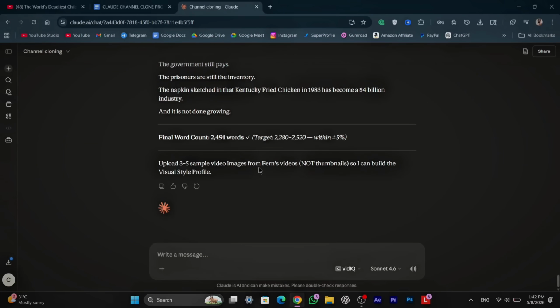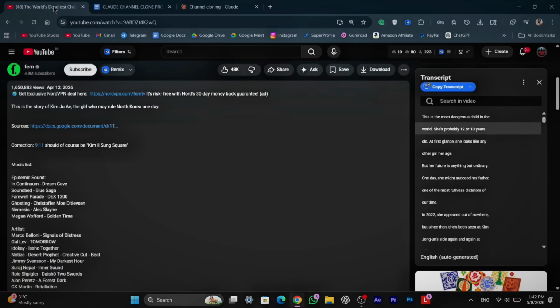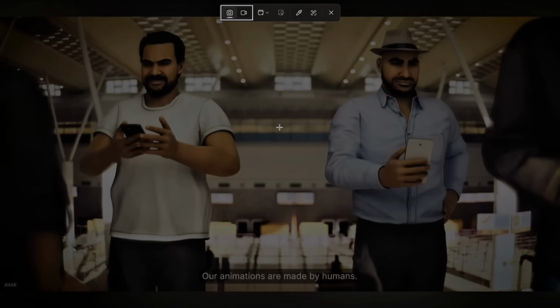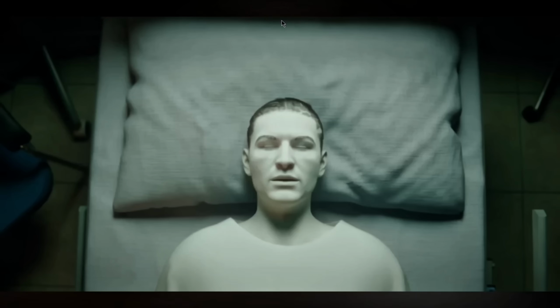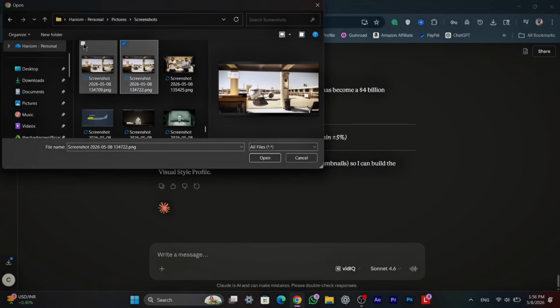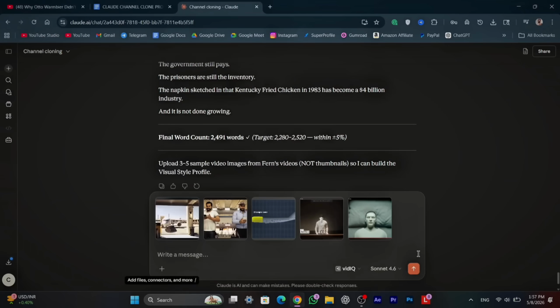Now, we will go back to Claude. This time, we need to provide Claude with 3 or 4 images so that it can understand the visual style of the channel. So, we will go to YouTube, open the channel's videos, and take screenshots of some of the images used in those videos. Then, we will come back to Claude, select all the screenshots, add them, and send them.